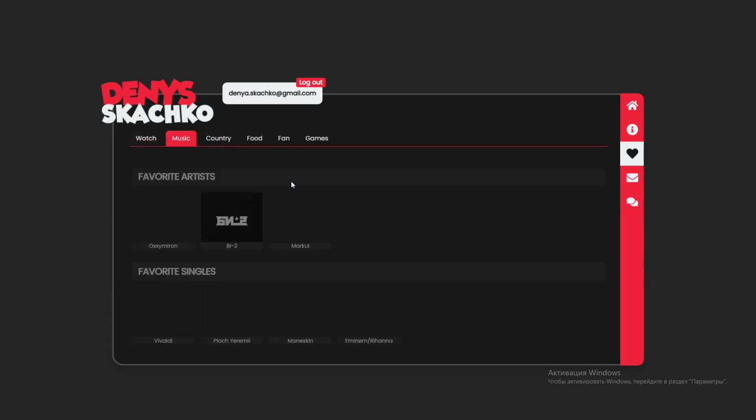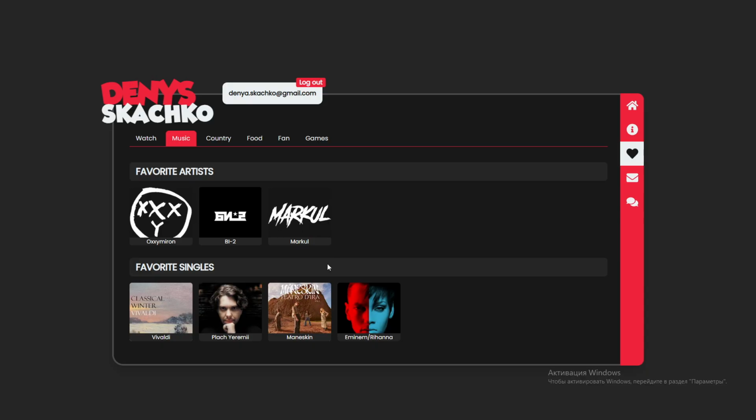Let's switch to music. Here we can actually play tracks, and yes, you should be able to hear them. There is even a volume control on the page.